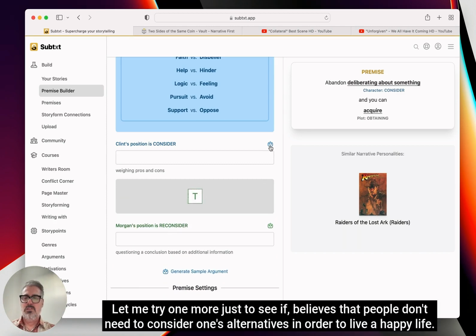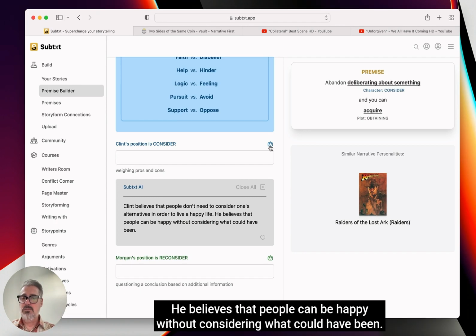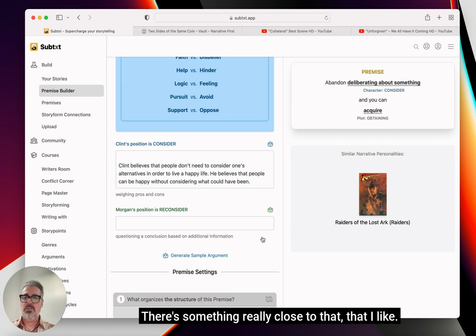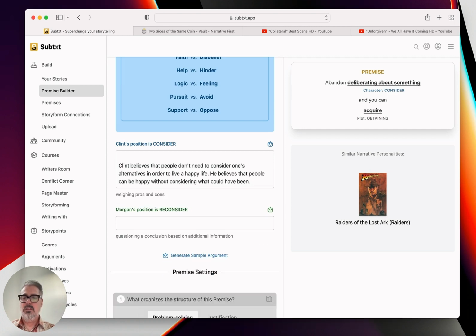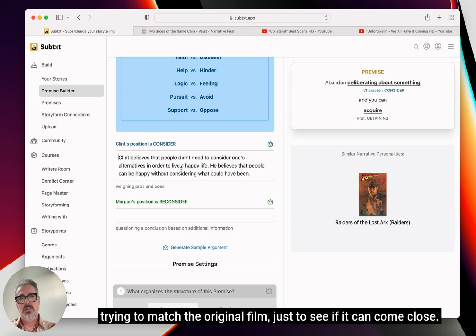We'll try one more just to see if he believes that people don't need to consider one's alternatives in order to live a happy life. He believes that people can be happy without considering what could have been. All right, there's something really close to that that I like. Clint believes, and again, if I didn't have any idea of what my story was about, then I could use this and build something off of it. But I'm trying to match the original film just to see if it can come close.